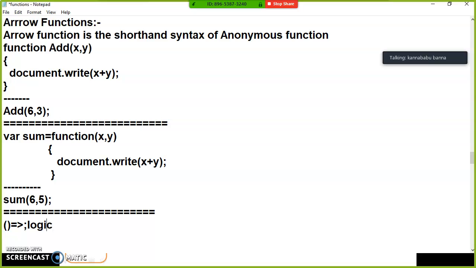Lambda expressions or arrow functions mean input parameters, equals to greater than, logic. This is a lambda expression. The equals-to-greater-than is called the lambda operator, or you can also call it the goes-to operator. Actually, this concept came to reduce the size of functions. If the function has only one line of logic, mostly we use arrow functions or lambda expressions. So how do we declare this?